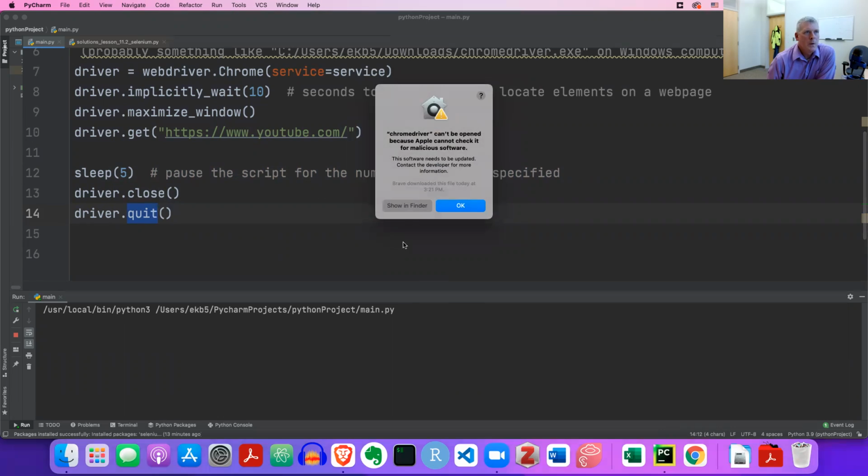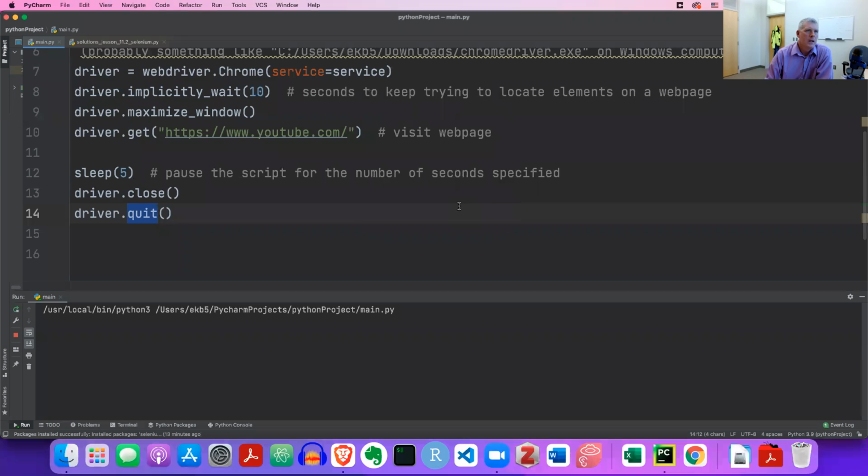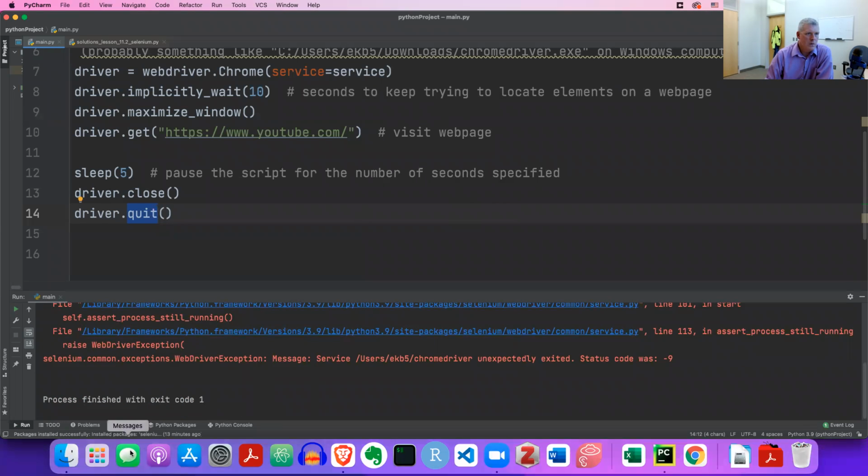Chrome driver cannot be opened because Apple cannot check it for malicious software. Okay, here's a problem with Mac. This is for Mac. They have a heightened level of security on Macs these days. So what you need to do is come over to your system level preferences on Mac. This is for Mac users only.